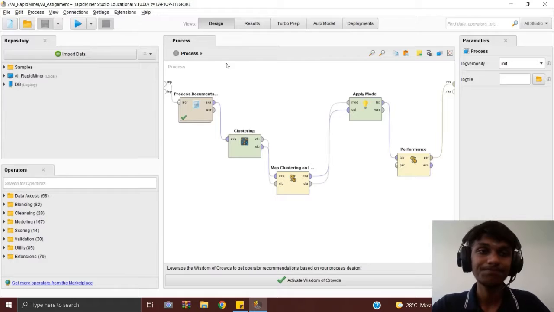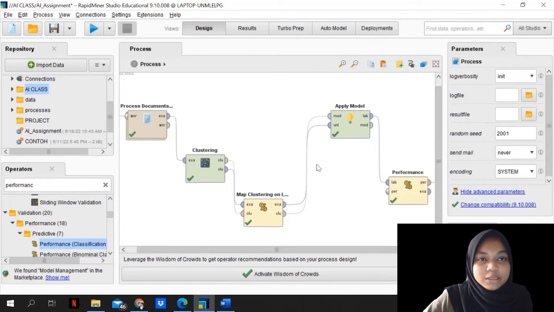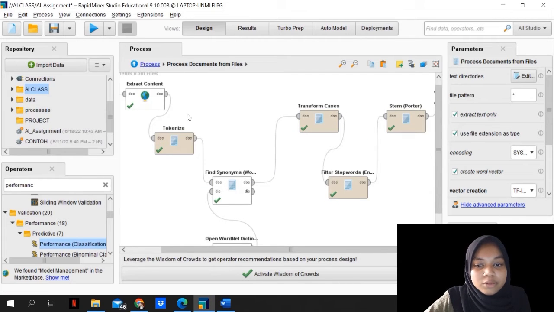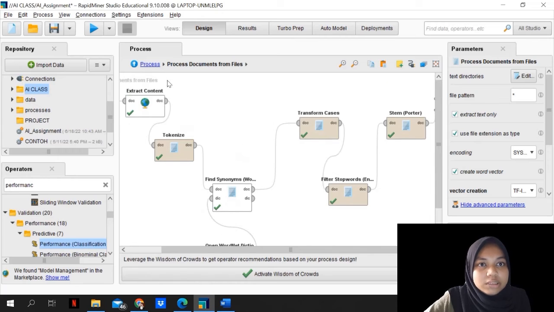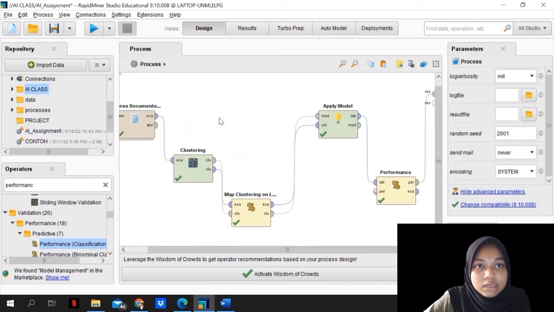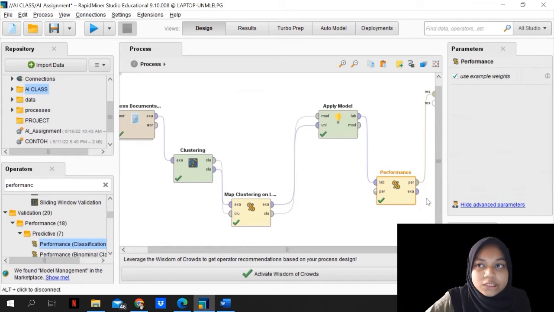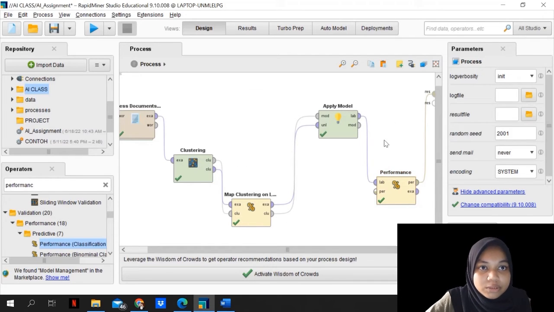Thank you, sir. I am Farah. I will continue text processing from the previous part, which is Sarveish's part. Before this, we already saw what process documents are and its operators such as extract content, tokenize, transform cases, stem, filters, find synonyms, and open WordNet, and so on. Now, we will have a few other processes that we can do because, as we know, the more data we process, the more accurate the results will be.